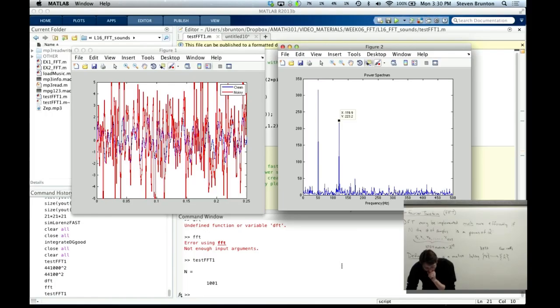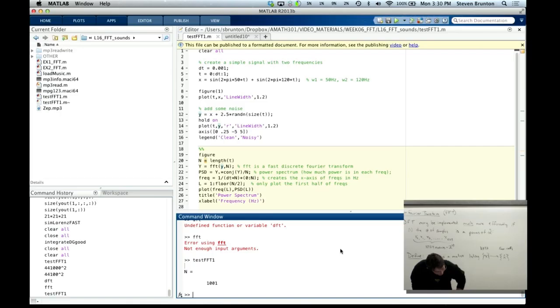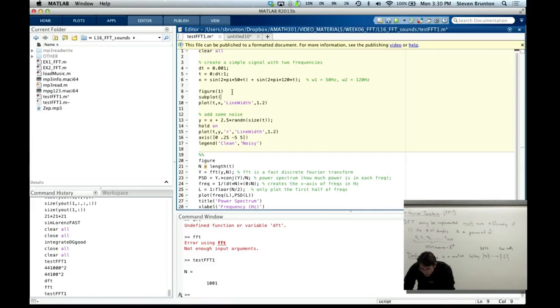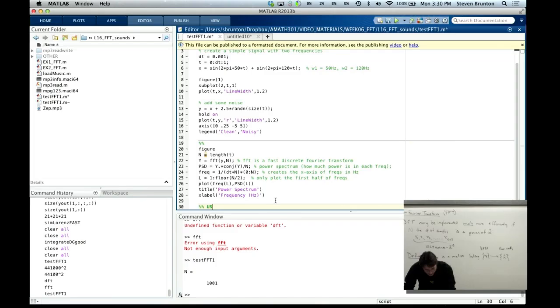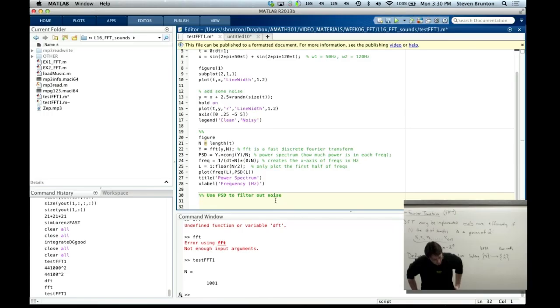All right, so let's see what I want to do here. I really want this in a subplot. Okay, and I'm going to have a code that uses the power spectral density to filter out noise. Okay, indices equals PSD greater than 50.